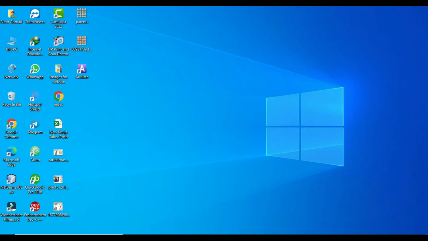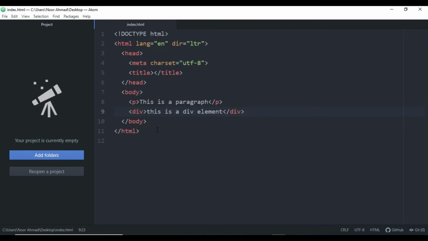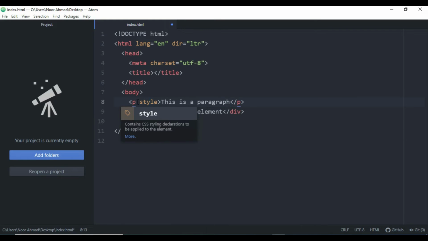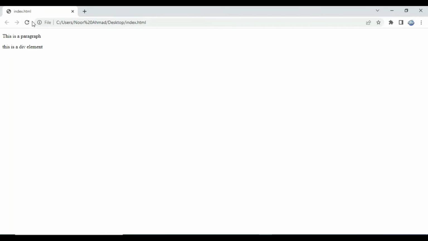So now let's add a style attribute, and let's check how much width they can cover. So style, let's add border, block. Let's save this. Now let's refresh the page. As you can see, the paragraph, which is a block element, covers the full width of the screen.